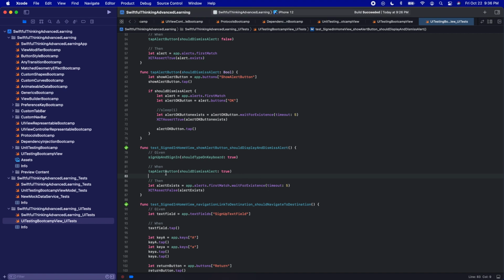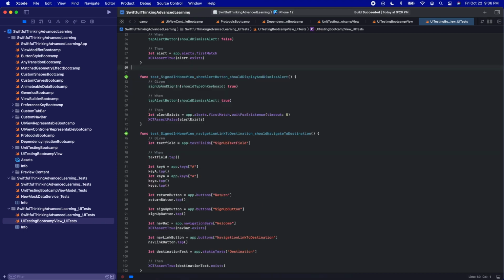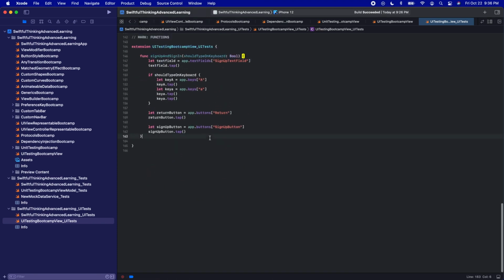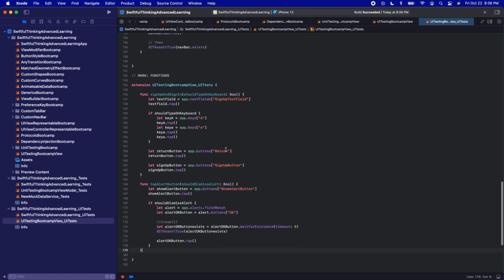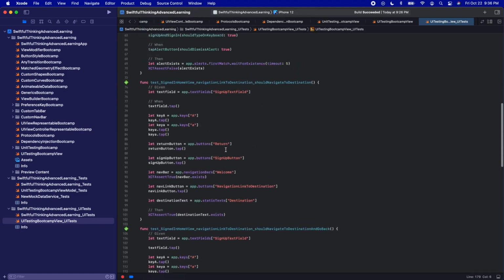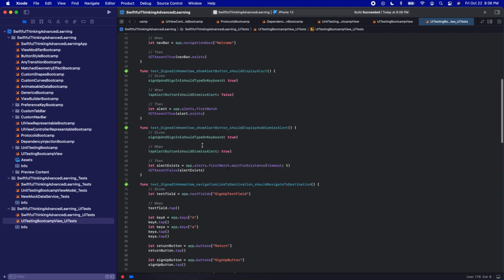And now you can see just how readable these tests are, right? So this one: sign up and sign in, tap alert button, shouldDismiss true. Let's check that the alert does not exist. Piece of cake. You guys are testing experts. Let's cut this function also and move it down to the bottom so we have our separate section for our functions. Coming back up here, we've got two tests.